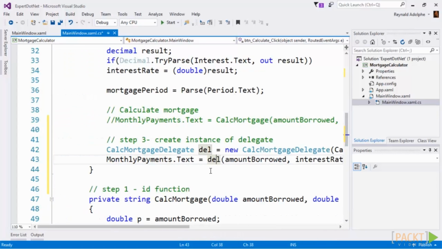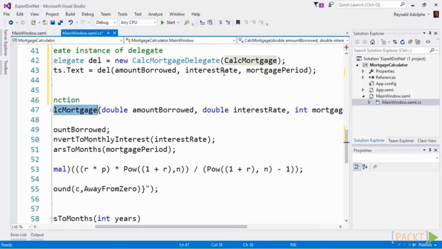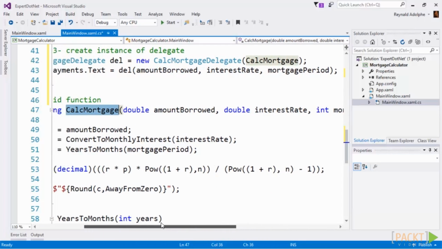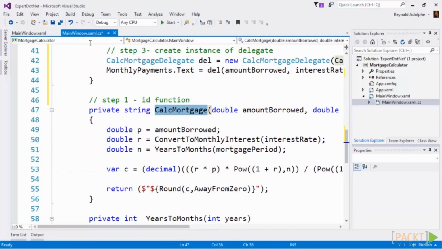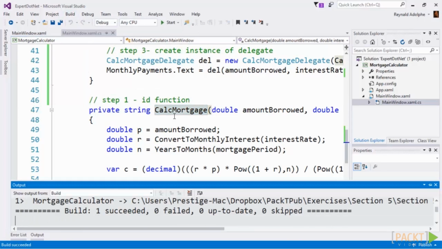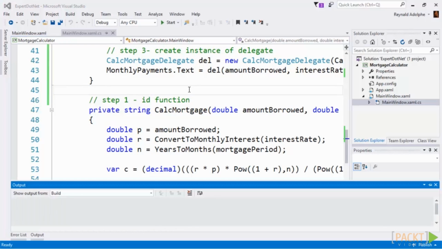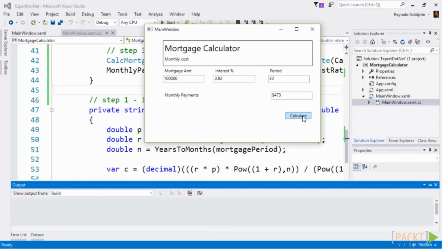And that is it. This is now going to use this delegate, which, with this instance, having instantiated an instance of it, is now going to call this function and pass in the parameters that it expects. So let's build to see if there's any errors. It looks like it's good. And let's run it. We'll calculate, and everything looks good with the delegate that we're using.